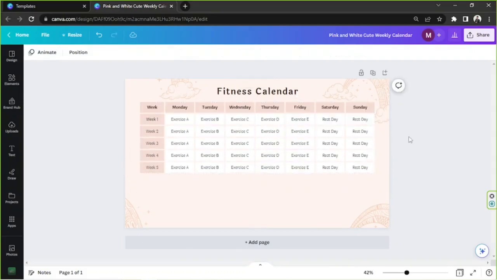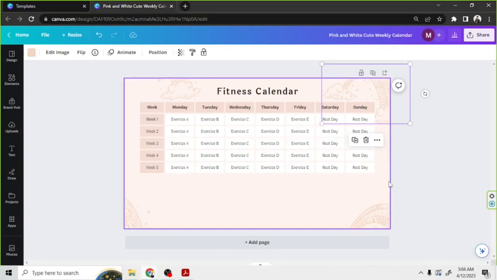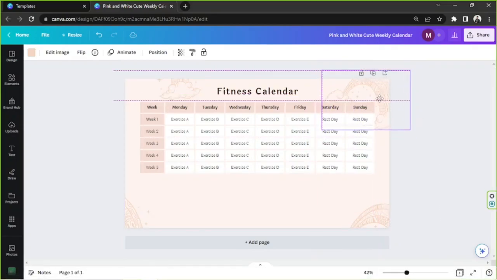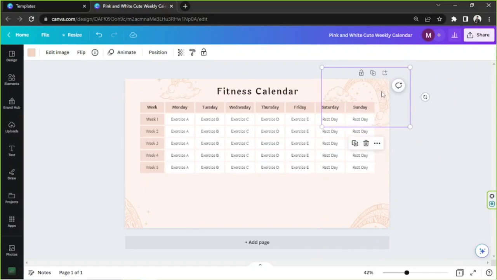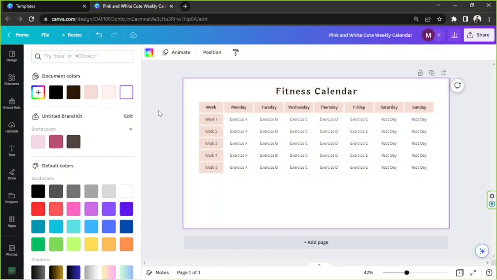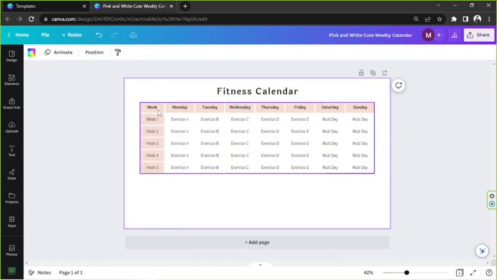Okay, there we go. And I'd like to deal with our design now. So I'm going to delete these design elements in the background. I'm going to select them and hit delete on my keyboard. And I'd also like to change our background color. So I'd like it to be white.